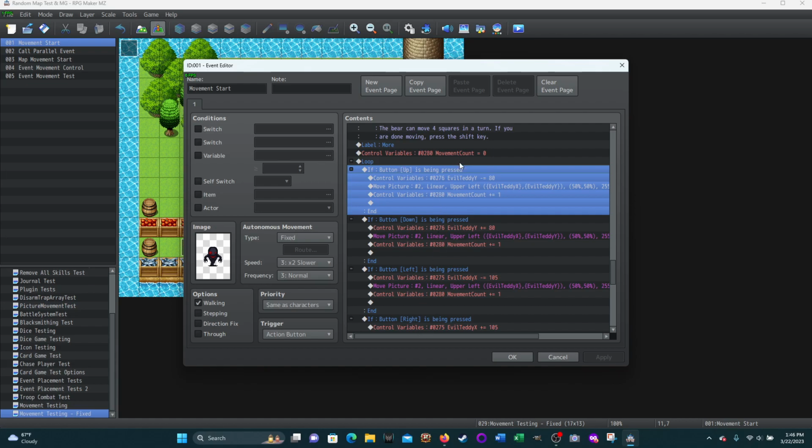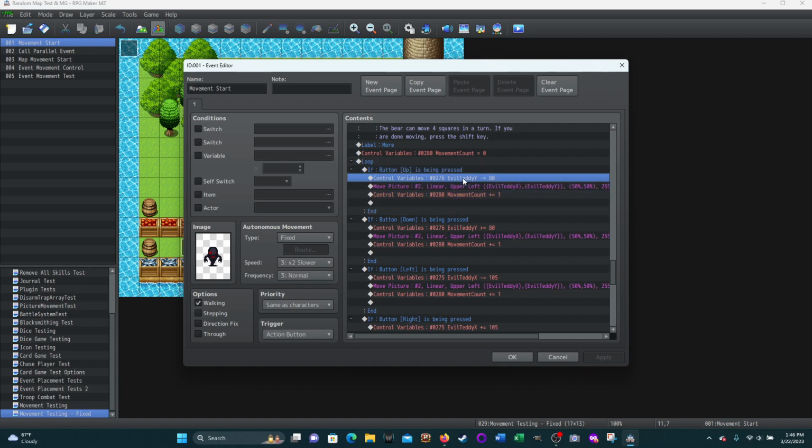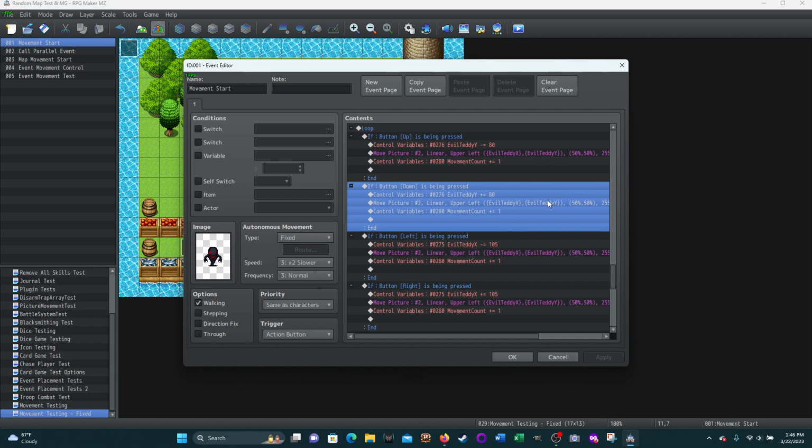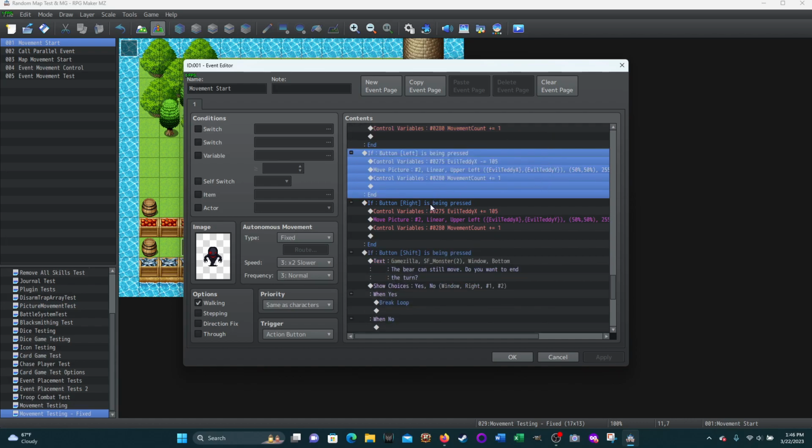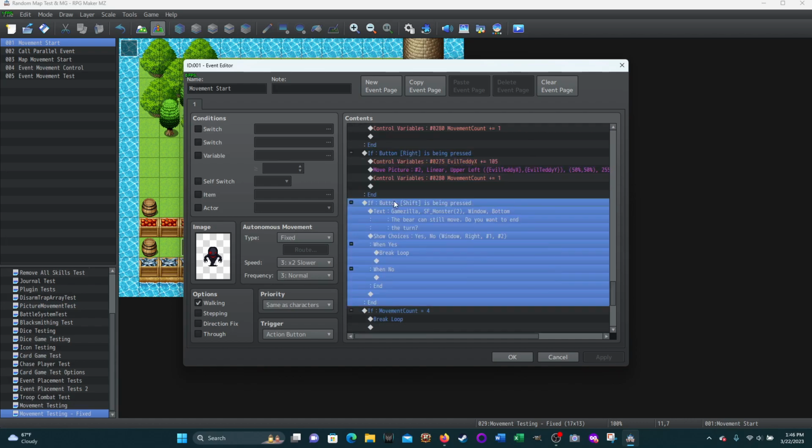So this is the same as it was before, right? You're changing the X, moving the picture by the variable, incrementing the movement count variable by 1. This is the same as it was above. This is the same as it was above. This is the same as it was above. This is added.